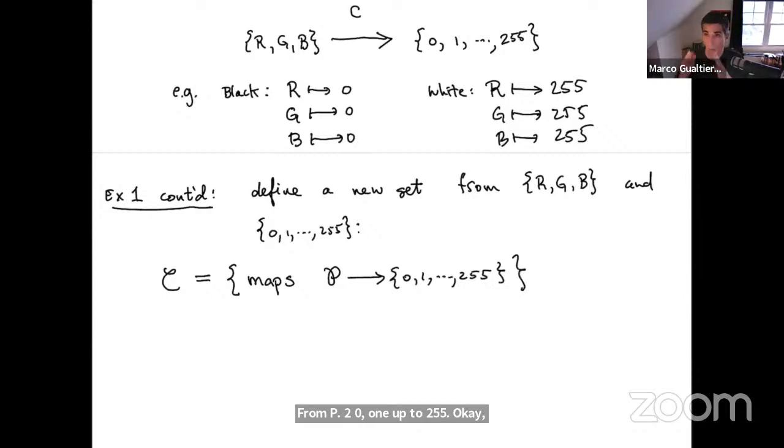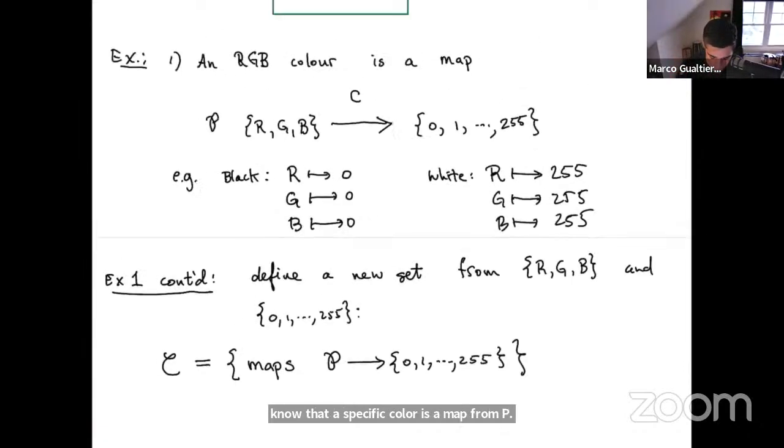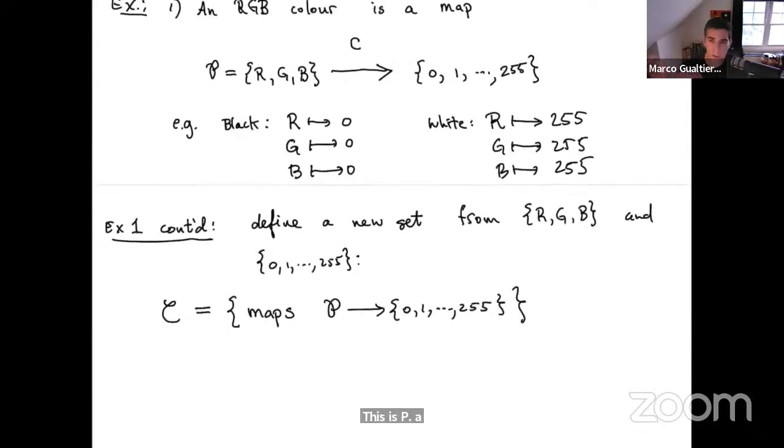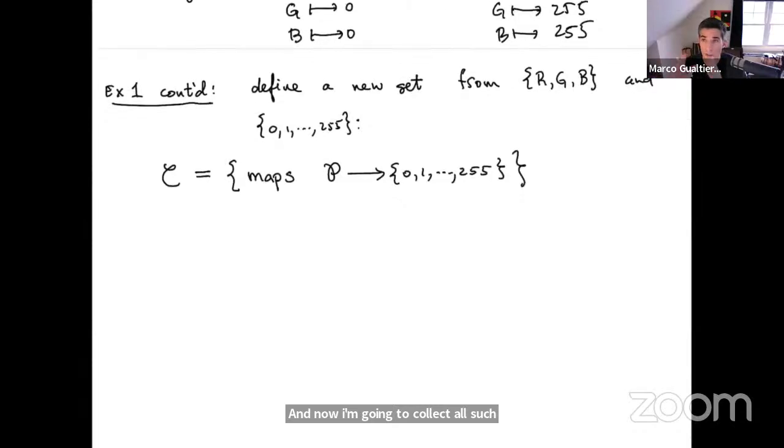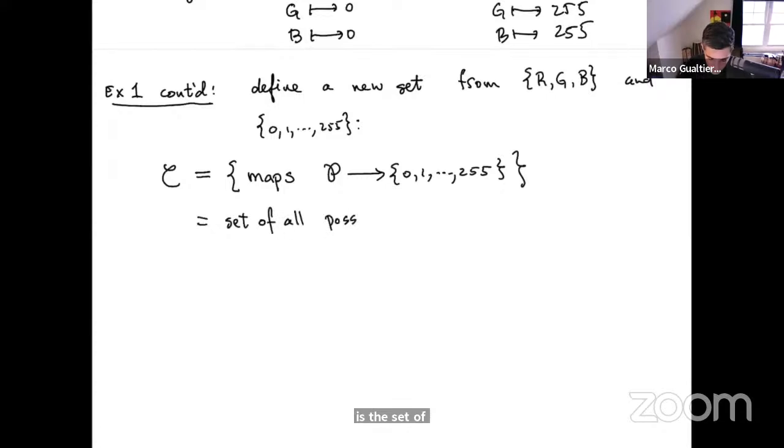Okay, so now what I've done is, now that we know that a specific color is a map from P, this is P, a specific color is a map from P to this set of numbers from 0 to 255, right? And now I'm going to collect all such maps, all possibilities, into one set, the set curly C, and this is the set of all possible RGB colors.